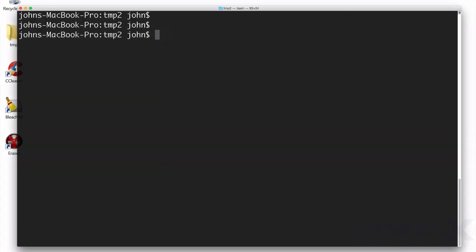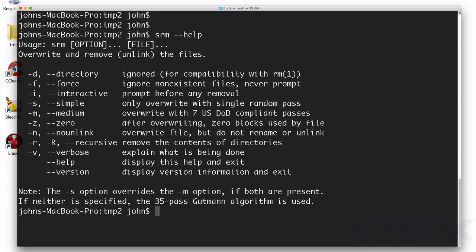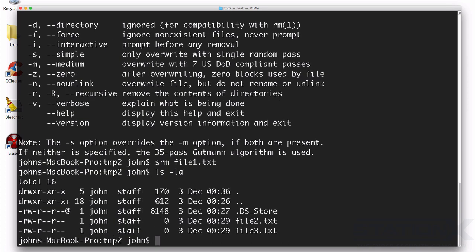On the command line, you have srm. We'll do --help so we can see the options here for this. So basically, you can do srm and then the file name, and that will delete the file. With no parameter specified, it uses this 35-pass Gutmann algorithm. That means it wipes over the file 35 times. So then we've got rid of file 1 there.